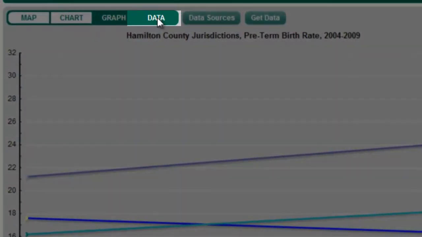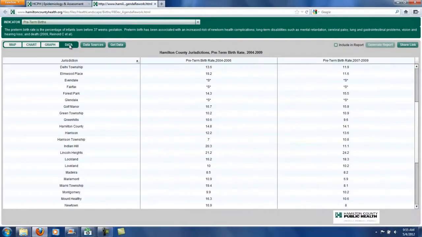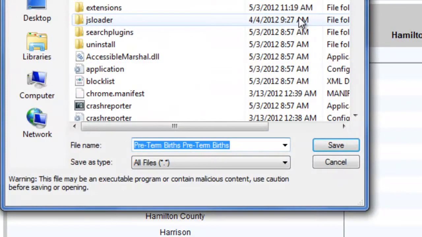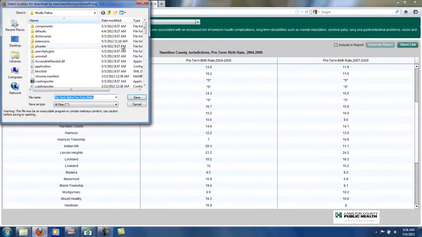Finally, click the Data Feature button at the top of your screen to view rates and numbers when available. Do you want to download this data yourself? Well, go ahead and click the Get Data button. The Get Data button allows you to download a CSV file which can be imported to almost any analytical program such as Microsoft Excel, SPSS, or SAS.